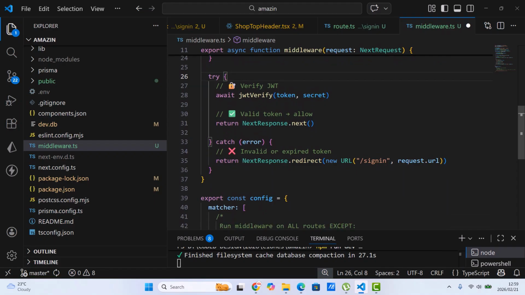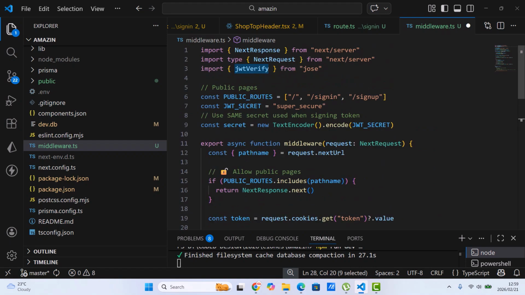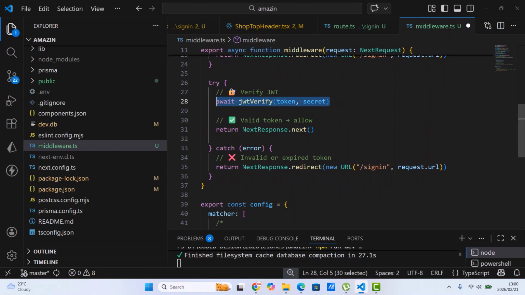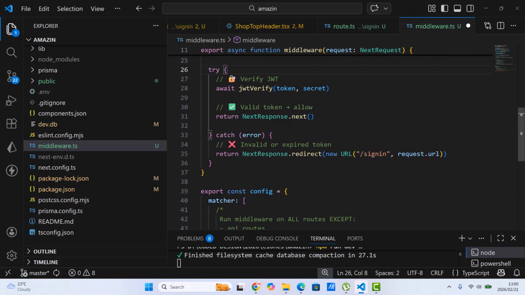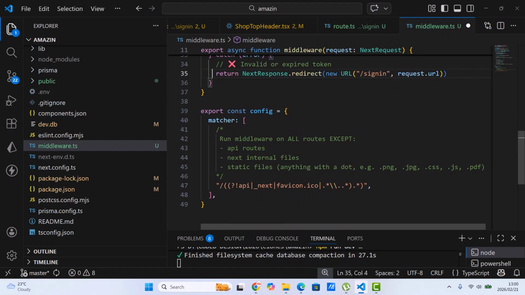Then let's try. Verify the JWT token. await jwtVerify, this comes from jose. We are using jose for verifying the token, so we are passing the token and the secret. This is our secret to make sure that the verification will tell us if the token is valid or not. If maybe it has expired, it will also tell us. So if this works well, then we will continue and you will be allowed to go wherever you want to go. But if it doesn't, that means there is an error, and then let's return the response and redirect to sign in. And then we've got a matcher here.